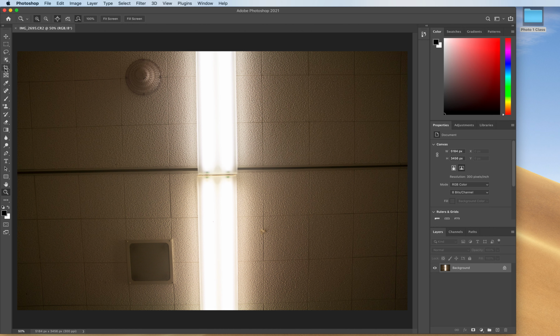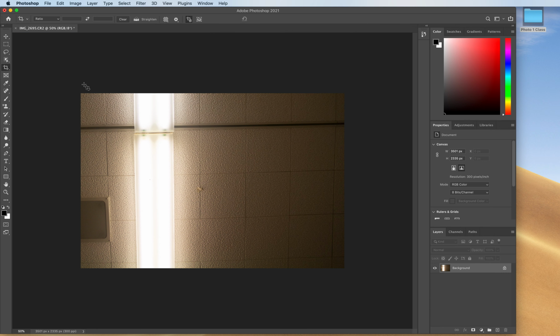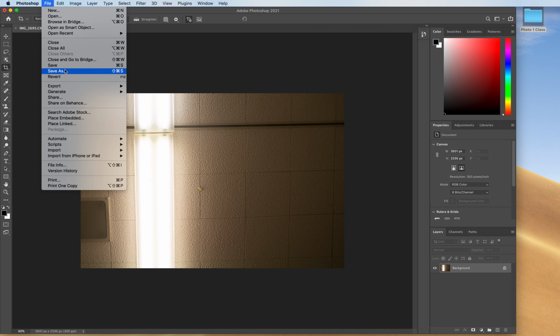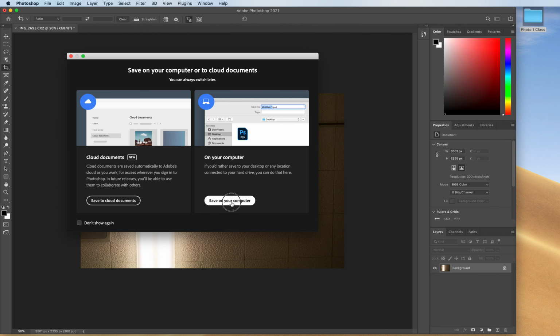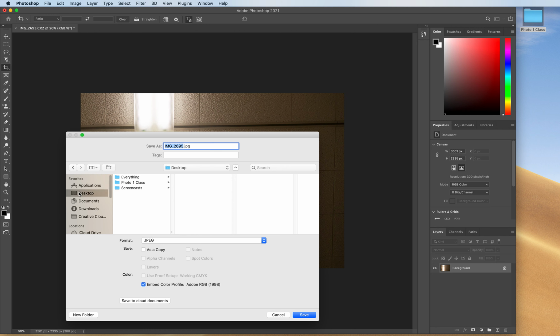Let's say I did some edits to it. I'll click this crop button, alter it, press enter. Alright, so I've done some edits and I want to save this as a Photoshop file. To do that, I'll click on File, Save As, Save to your computer, and then I'm just going to choose where I want it. I'll choose my desktop in the Photo 1 class, and you know what, I'll rename this file. Instead of being IMG 2895, name it whatever the project is. In this case, I'll do test. Right? It's a test file.